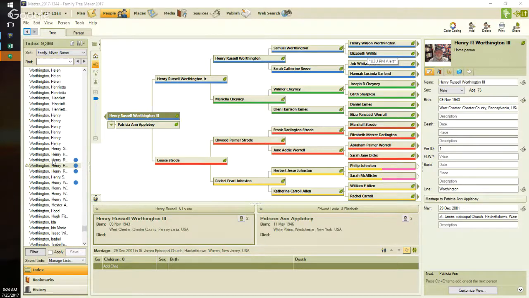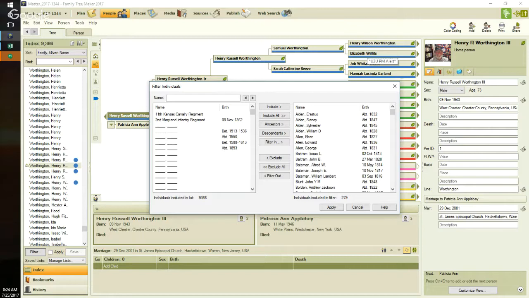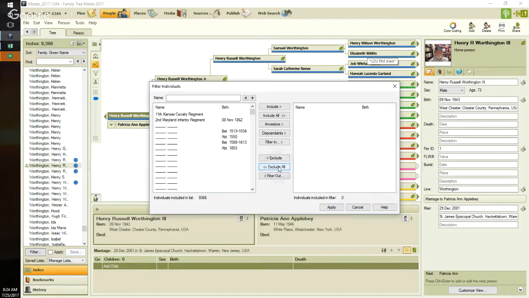There's too many people in that list, like 9,366 people, and I don't want to scroll up and down. So I want to limit the people in the index, and I'm going to use the filter feature to do that. So I'm going to bring up the filter feature, and it looks like I had been doing something before, so I'm going to clear the right-hand column because I don't want everybody, and I don't want whatever that list was before. So I clear it by clicking on exclude all.